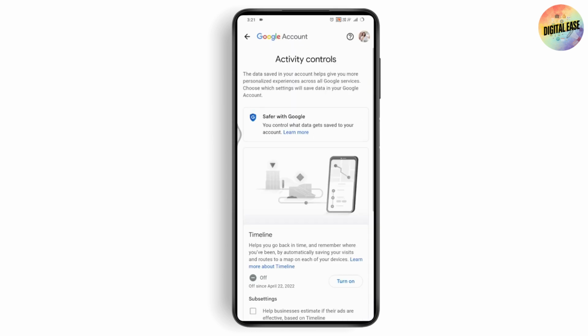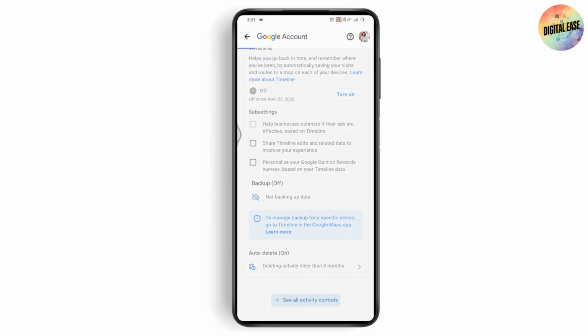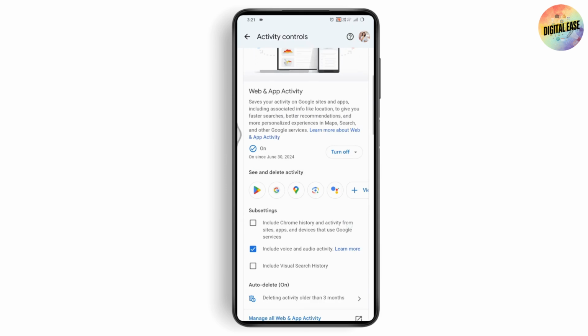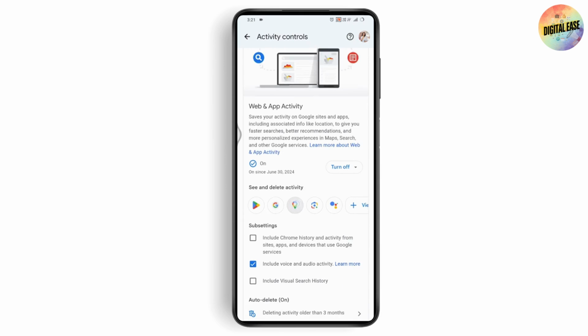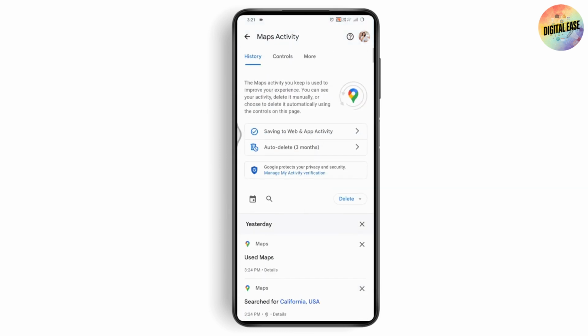Tap on it. Once you find the location history, now you need to scroll down, go with see all activity controls, and then scroll down again and tap on this Google Maps or the location option. And again, scroll down and here you will have all of the location.